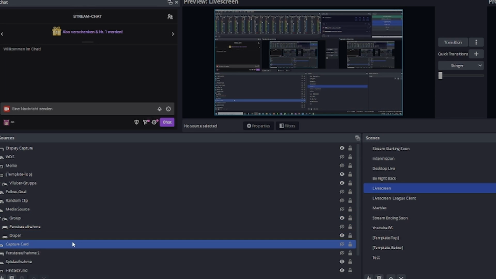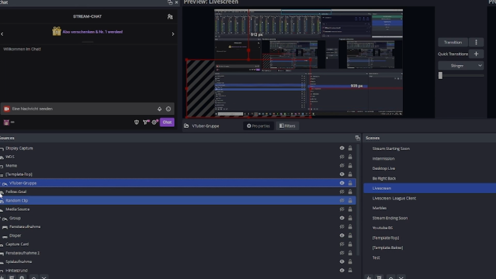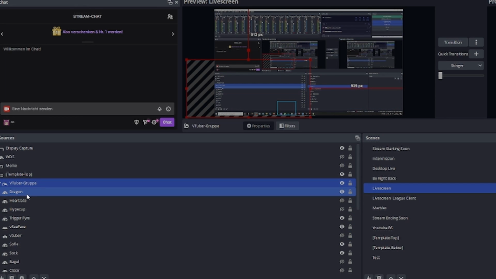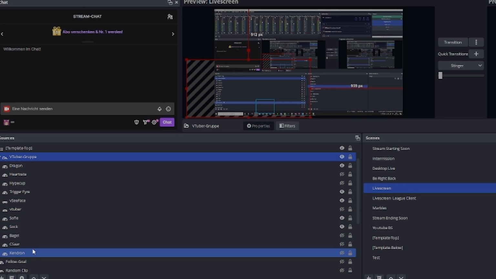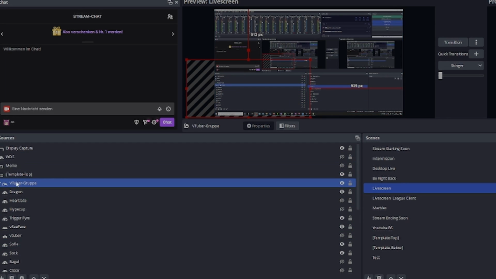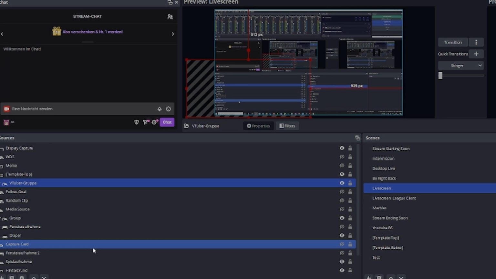Why would you do that? For example, I have my VTuber group, which combines everything I need for my VTuber avatar and everything around it into one single group. This just cleans up your list of sources a little bit.